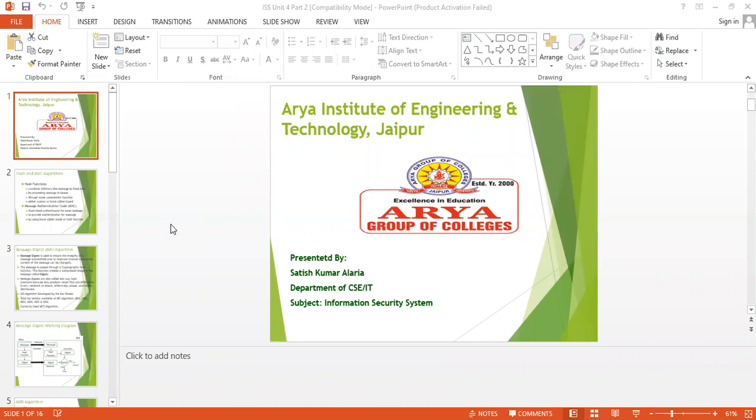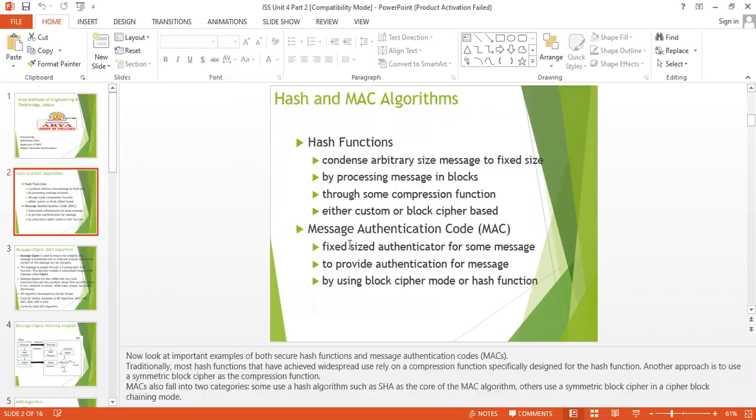Today we will discuss the hash algorithm, which is basically the secure hash algorithm or the message digest algorithm. In the previous lecture, we discussed the hash function and the math. So, what is the hash function?